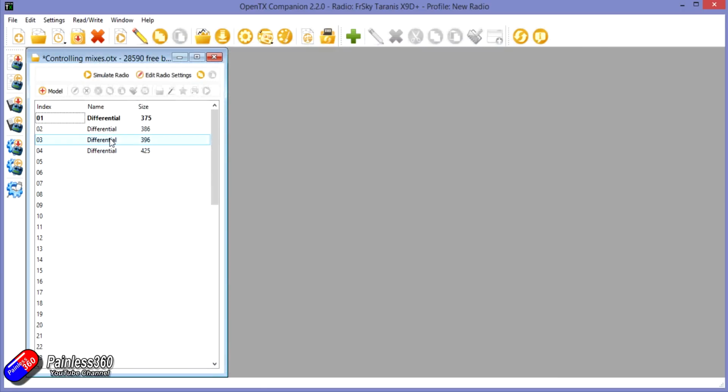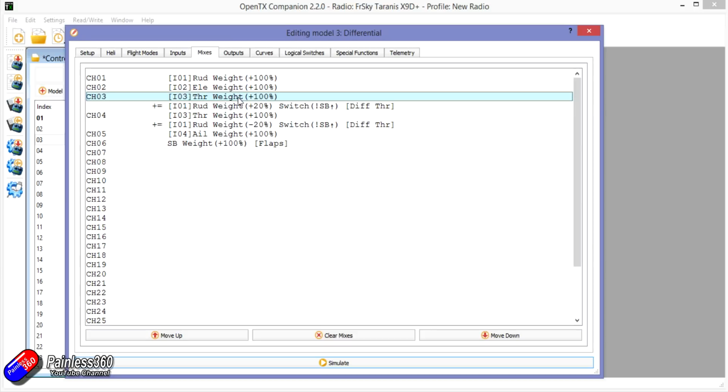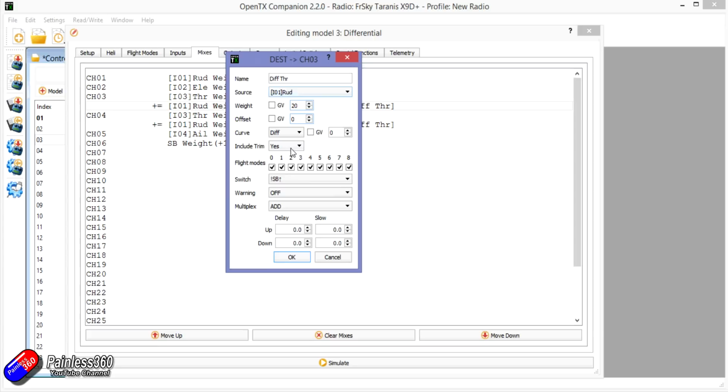So let me show you how you do that just using a standard switch to turn that on and off. Maybe you wanted that ability on the ground and you didn't want it in the air, or vice versa. Go in the mixes. Here are the 2 throttle channels, channels 3 and 4. And what we've done is we've said that we want an additional bit of the rudder, 20% of the rudder, mixed in to the output, and you're using this switch here to turn it on and off. Now the exclamation mark means not, or the opposite of. So when the switch SB is not in the back position, then this all works.